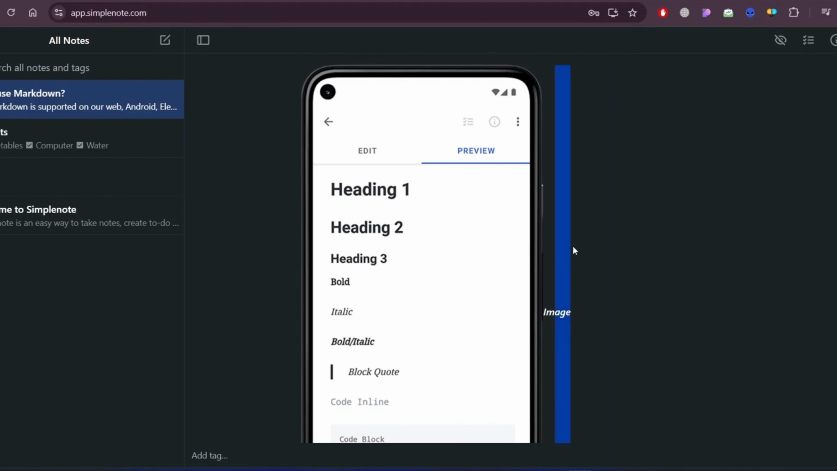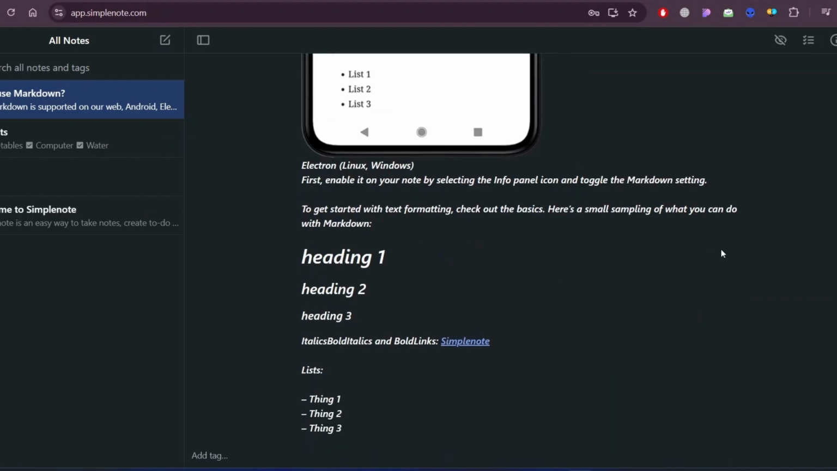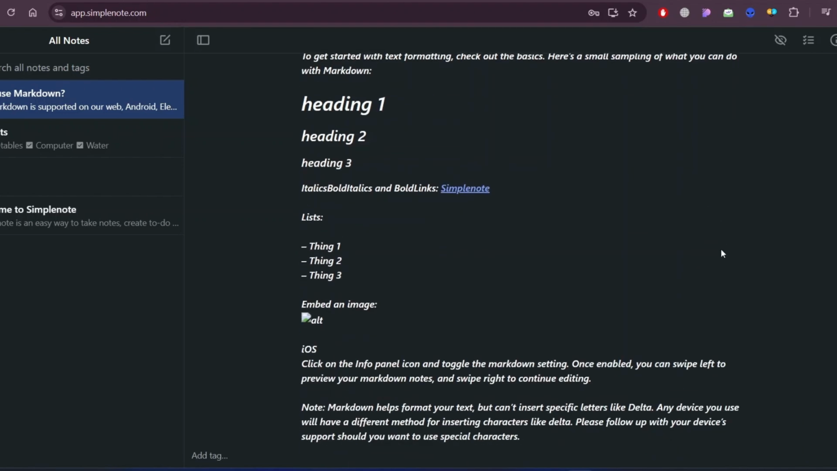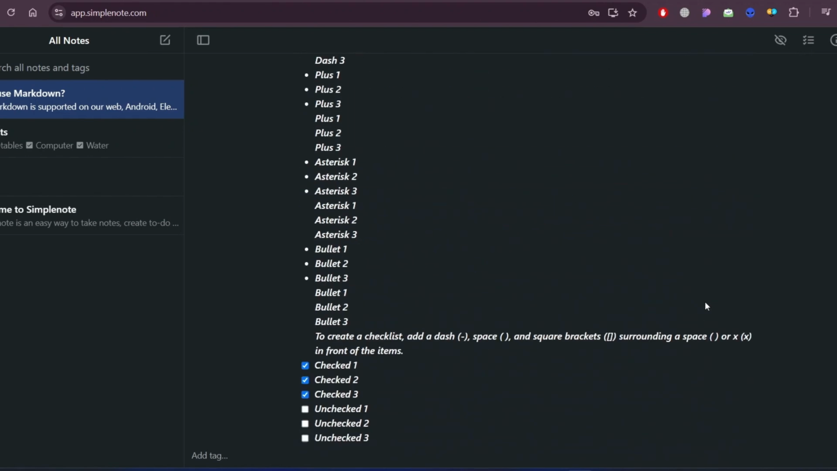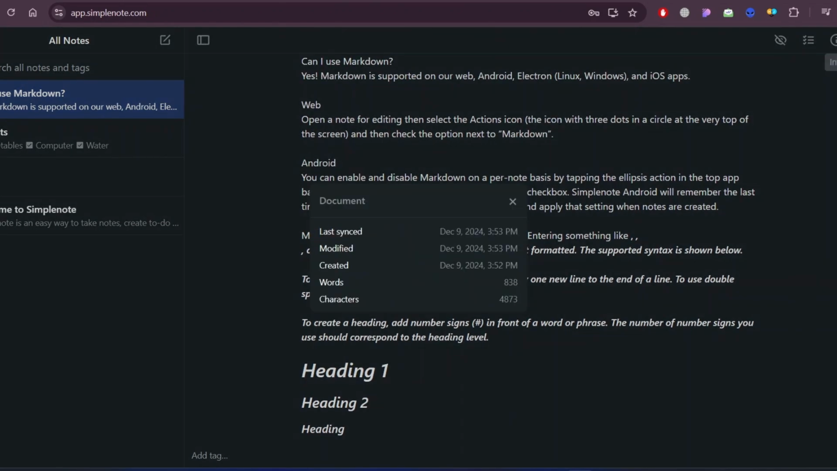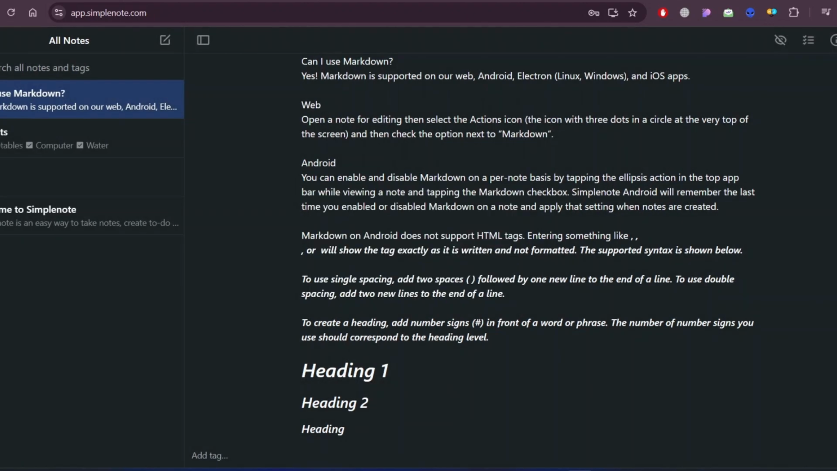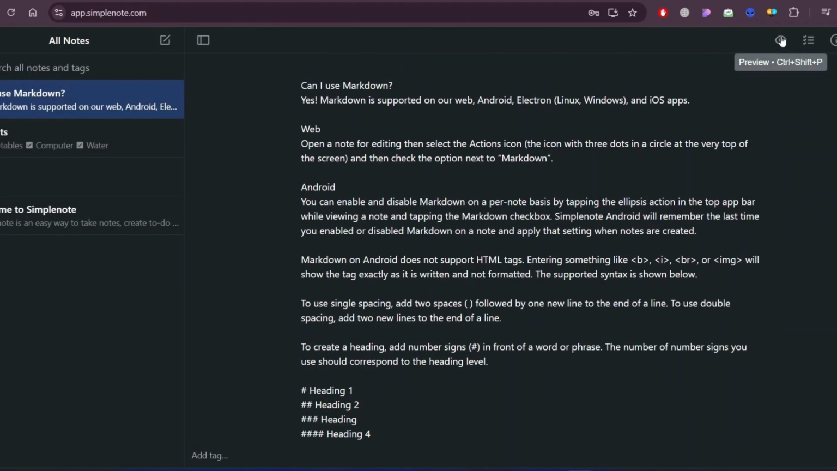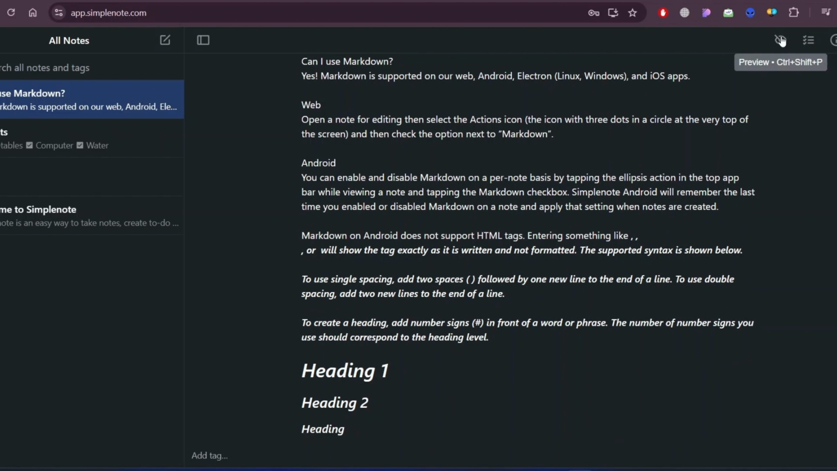One of SimpleNote's most appealing aspects is that it is completely free. There are no premium tiers or hidden costs. All features, including apps, backups, syncing, and sharing, are available to all users at no charge. This accessibility makes SimpleNote an attractive option for individuals seeking a reliable and efficient note-taking solution without financial commitment.